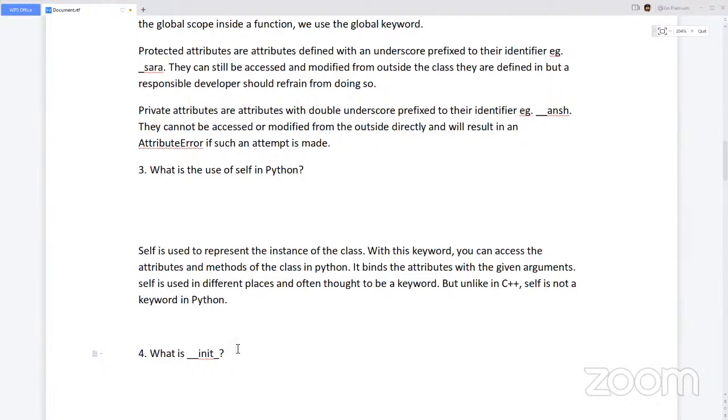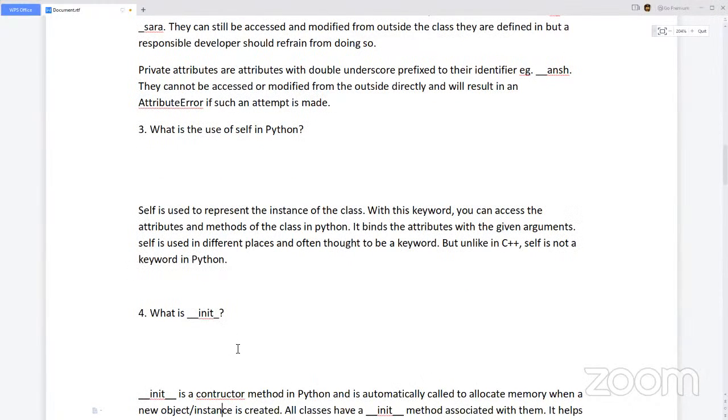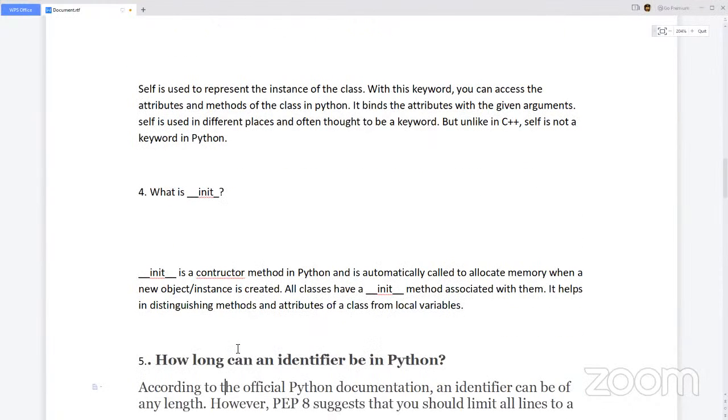Yeah. So as we look into this, this function is a constructor. It's a method in Python and is automatically called to allocate memory when a new object or instance is created. All classes have this __init__ method associated with them. It helps in distinguishing methods and attributes of a class from local variables.